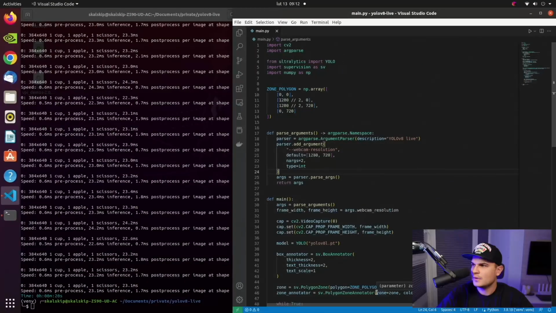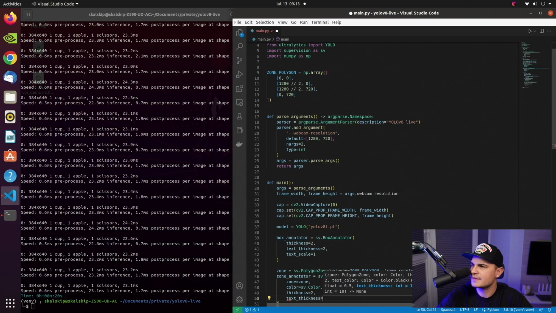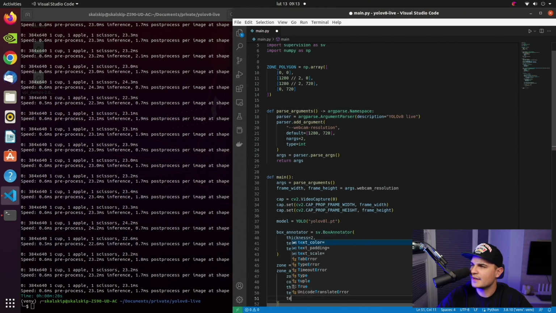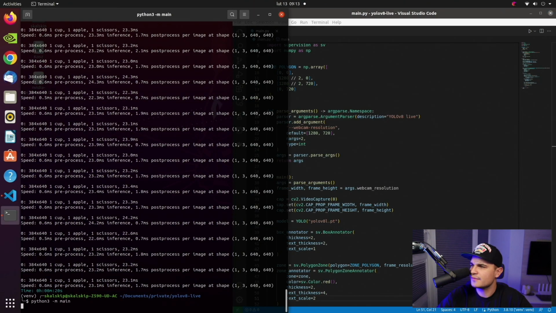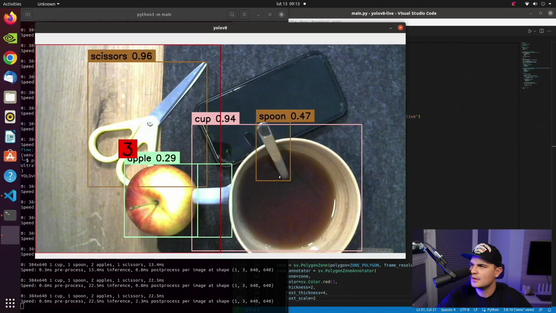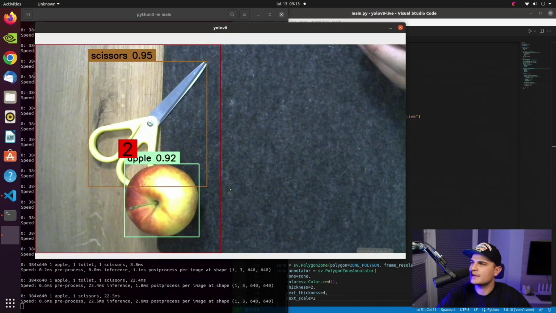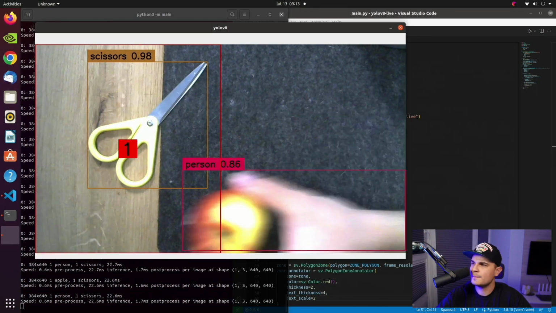Cool. Okay, now time for some improvements. Let's reformat polygon's annotator a little bit and add the thickness of the line, thickness of the text and text scale to make the counter a little bit larger because it was quite hard to see with all the things going on the scene. So let's rerun the script once again. Oh yeah, it's a lot better. We can clearly see the number right now.